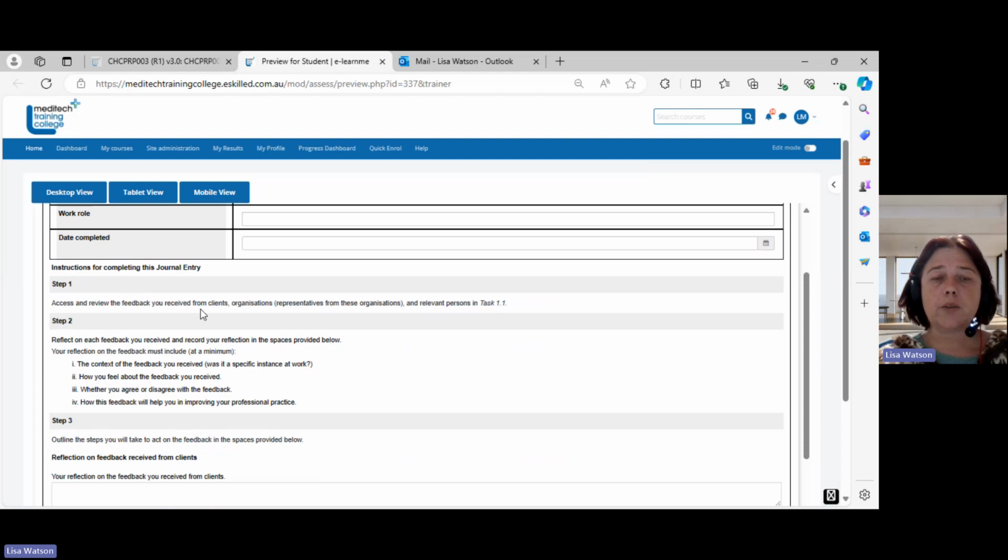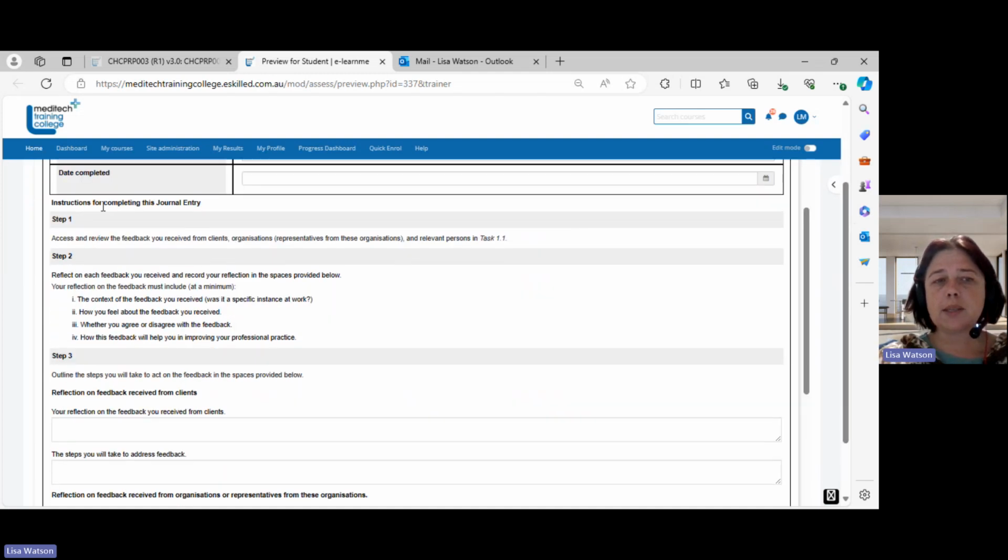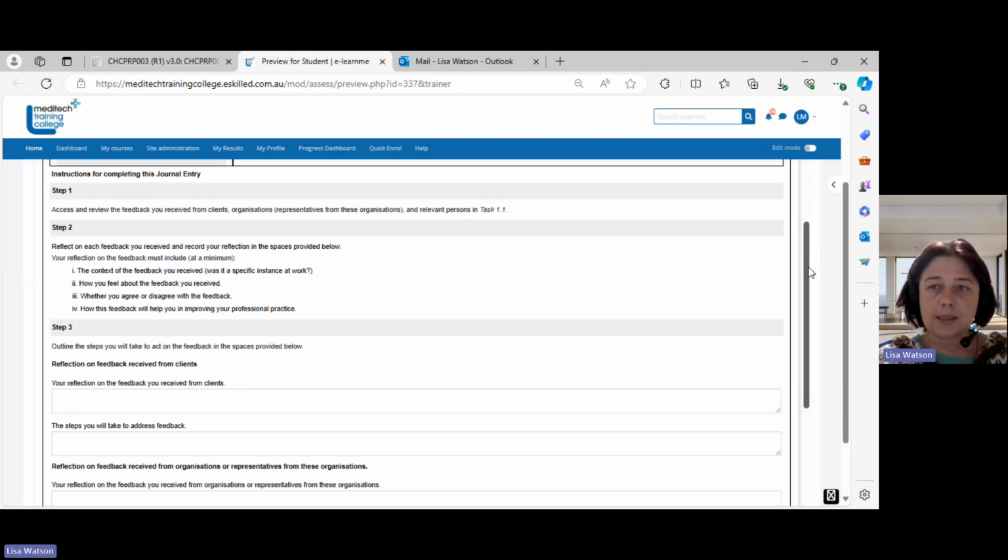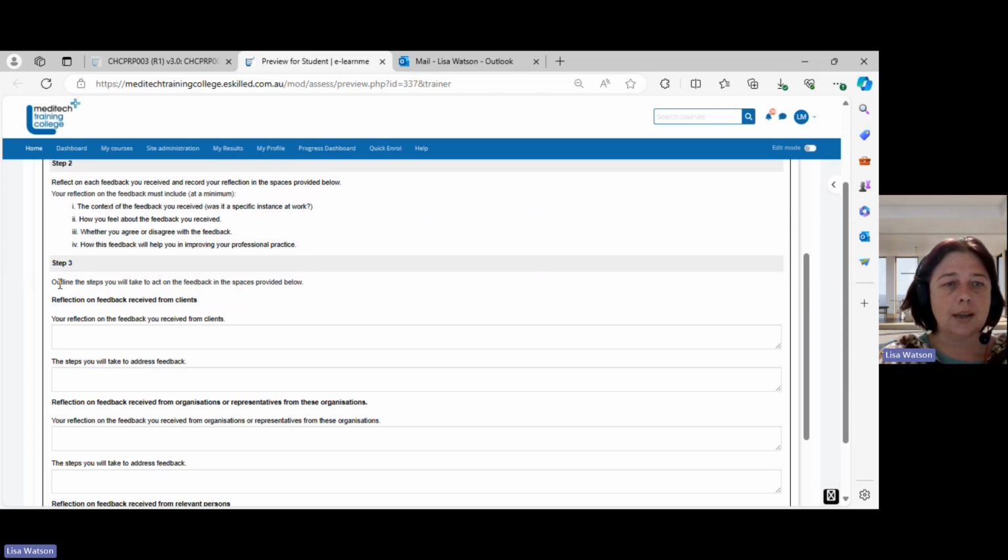So review the feedback that you received from the clients, organisations and the relevant persons in the previous task. And we're going to reflect on each of the feedback you received and record the reflection in the space provided. We're looking at the context of the feedback and how you feel about it, whether you agree or disagree, and how the feedback will help improve your professional practice. And the third step will be to outline the steps that you'll take to act on that feedback.